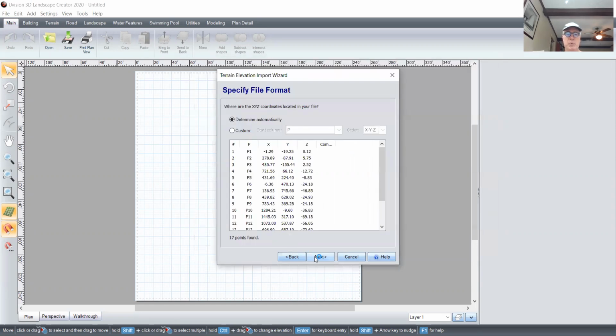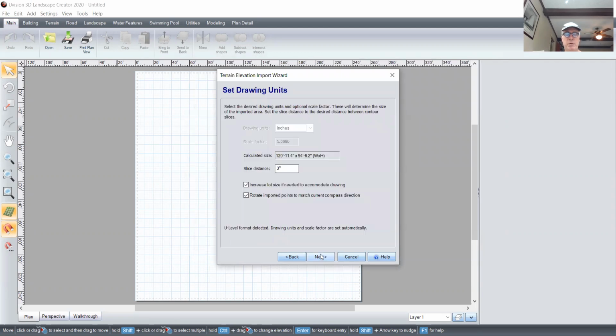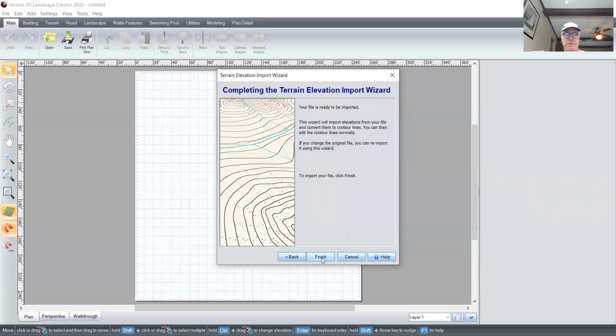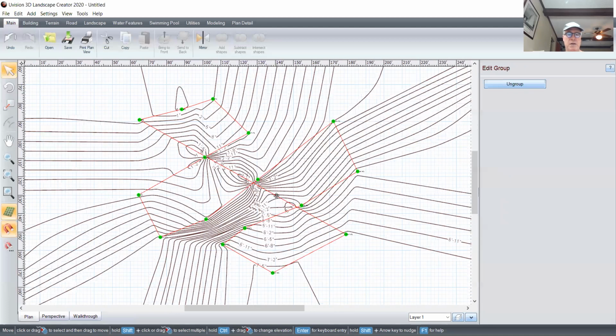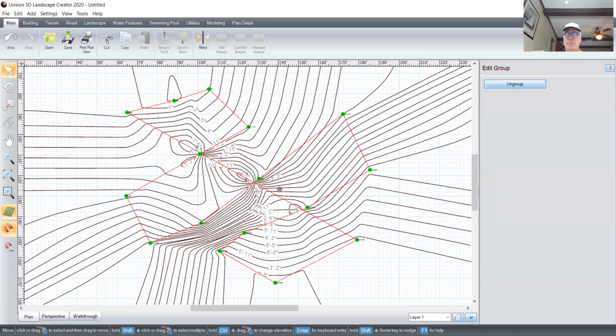Now, once I load this up, we should be able to just hit the defaults and go straight through. If we have any question, it'll be on this screen right here. You might notice as you're going through, just zip through it now, but if you need to come back to it, we should have the slice distance of 3 inches, and it should show 120 foot up here. If we have any problems, that's probably where it'll be. Just go through the defaults, finish. 17 points were imported.